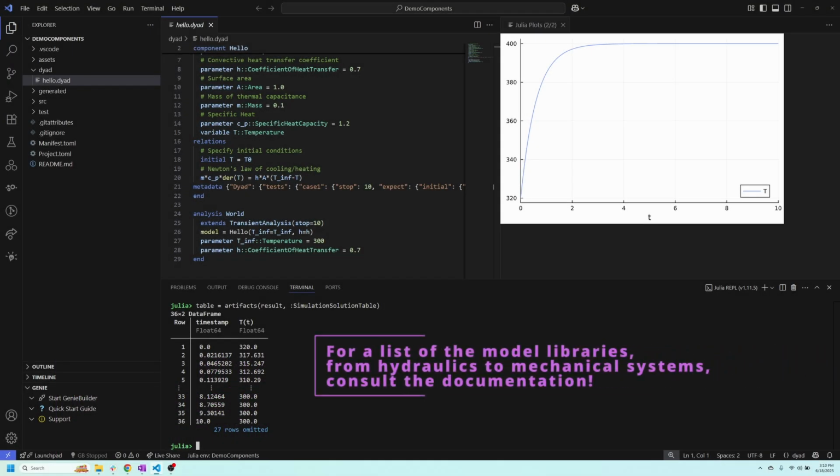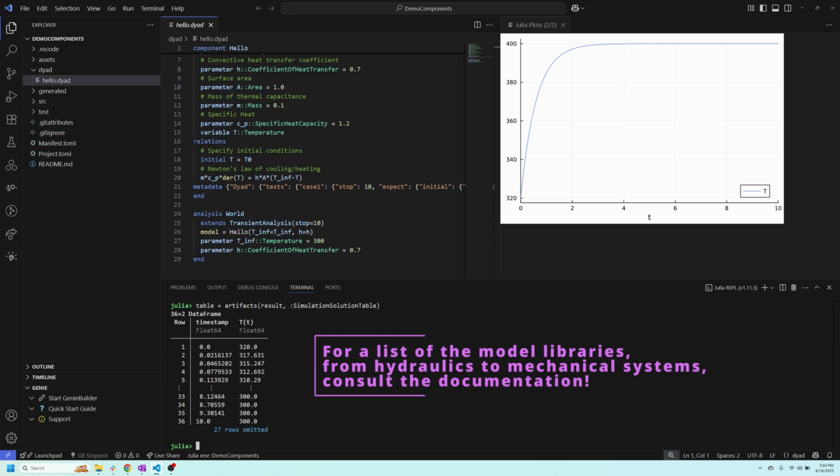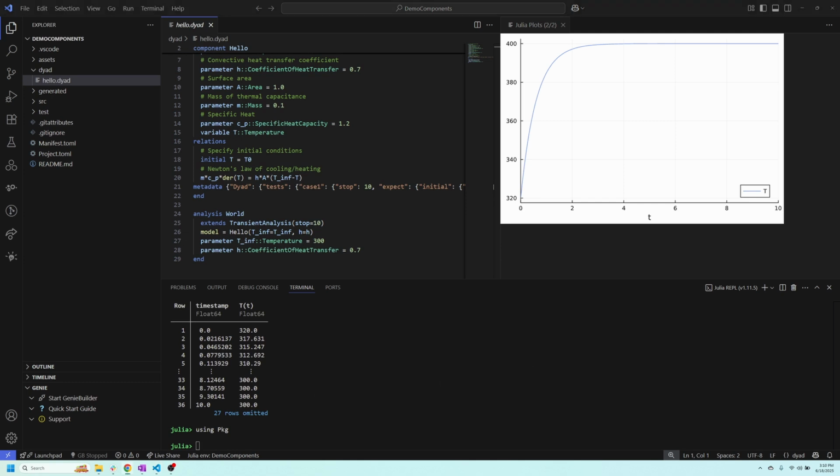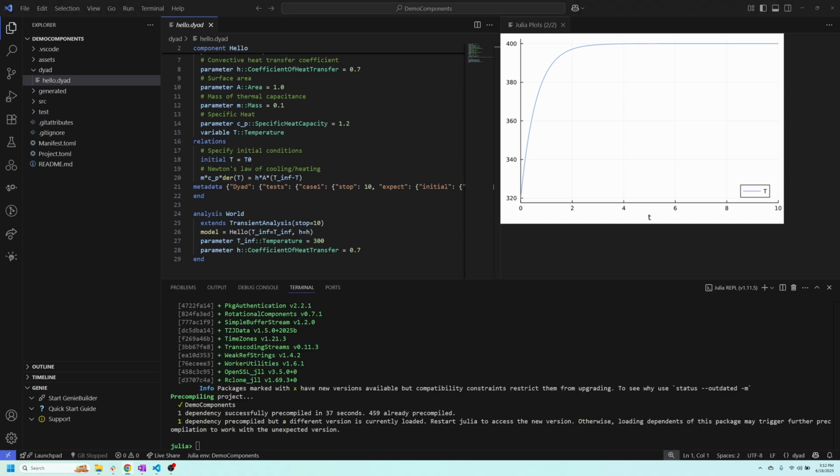Okay, now let's use some model libraries to compose new components. I'm going to bring in the package manager, and we will add the electrical components library to our project. Okay, now the electrical components is inside our project. Let's create some new components.